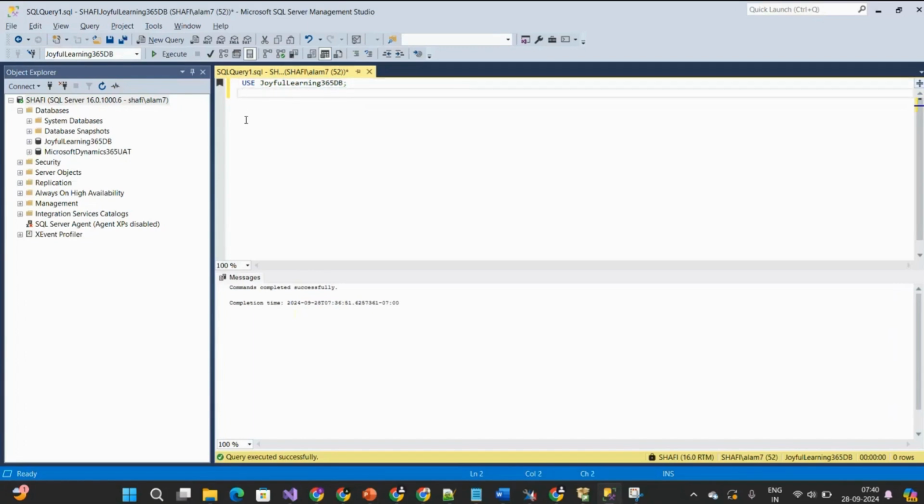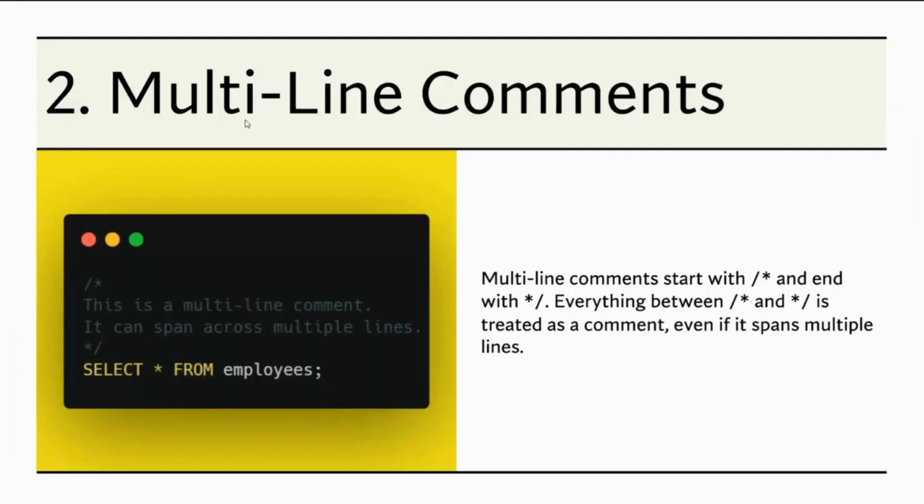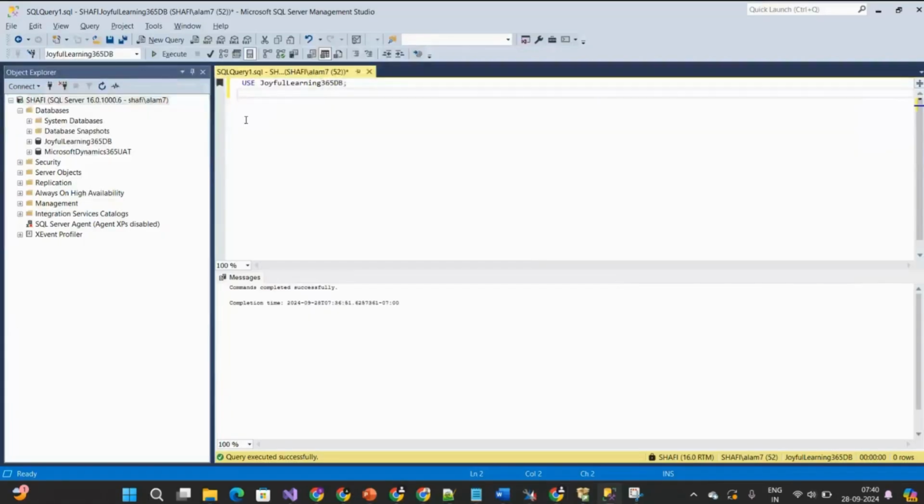So here, like this, we have used this. This is about the single line of comment and multi-line. There are two shortcut keys, Control K, Control C, you need to use. Then it will get commented. Control K, Control U if you use.